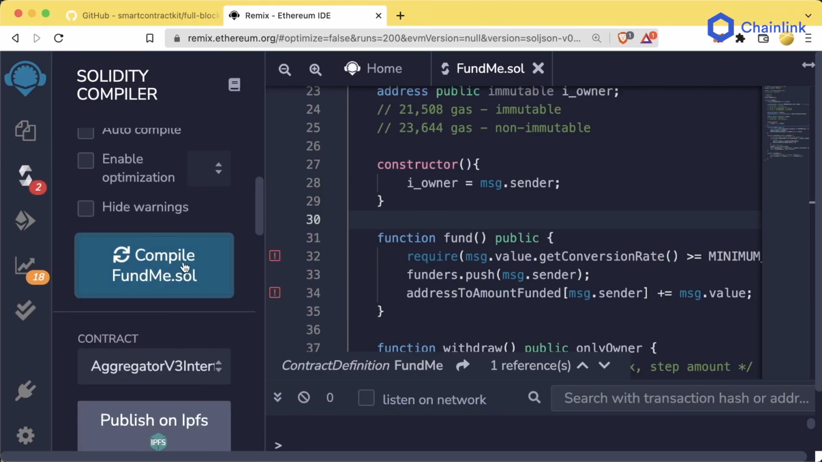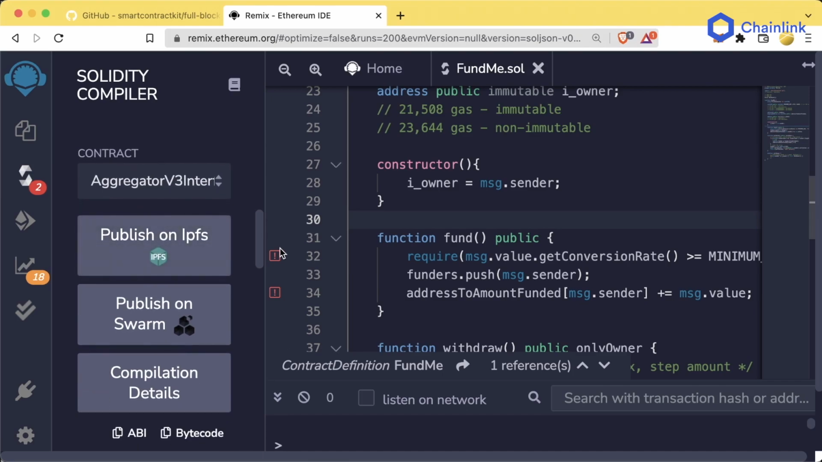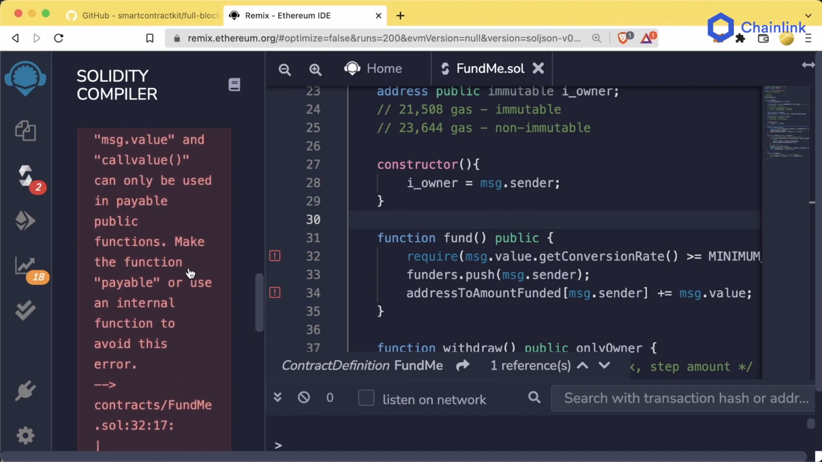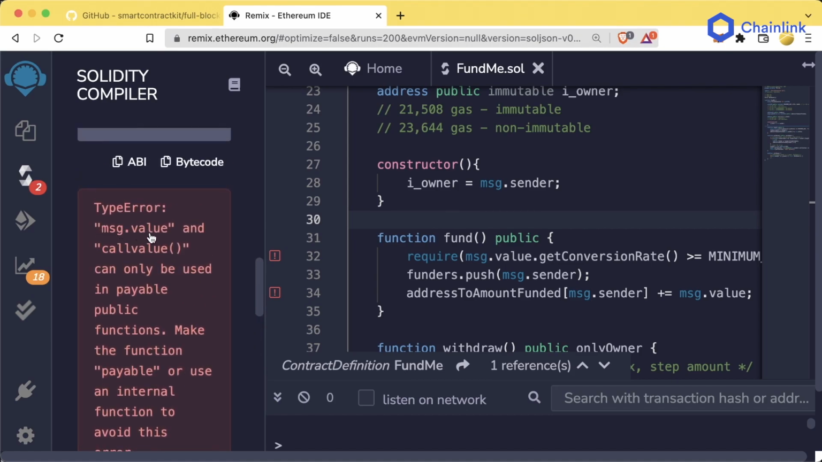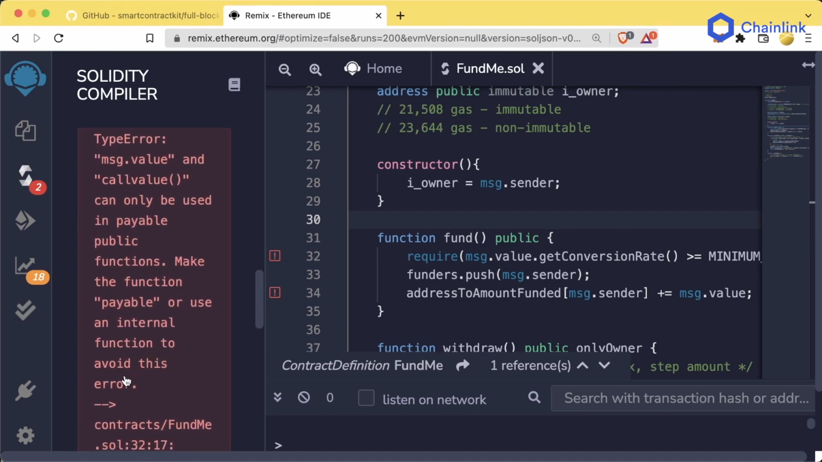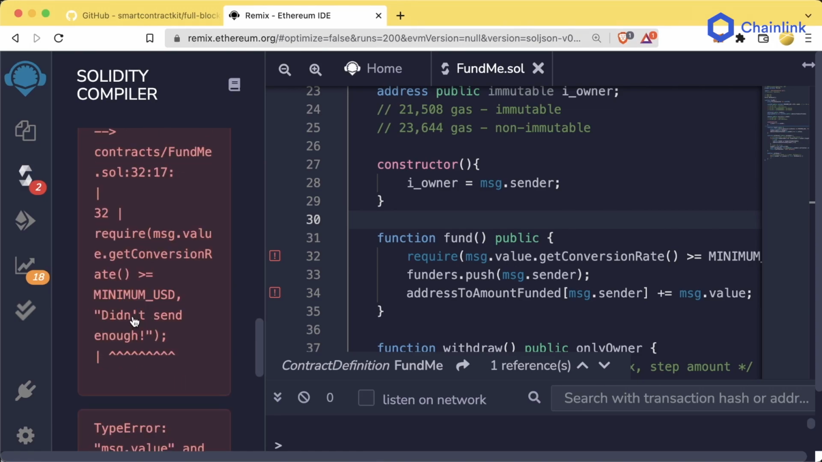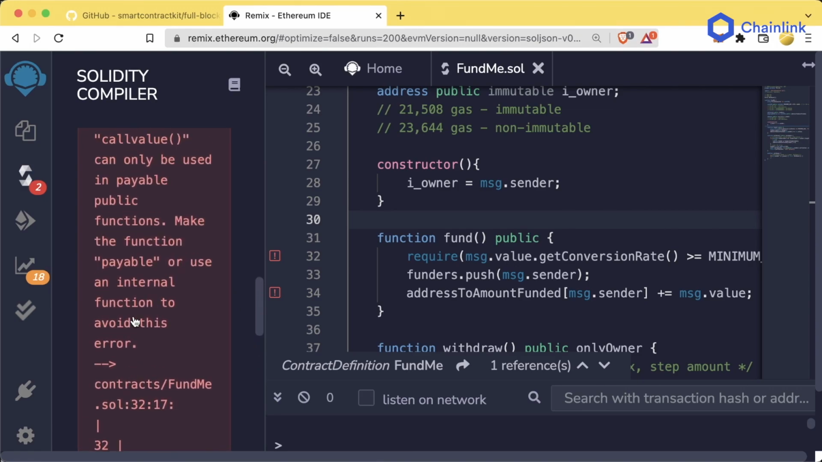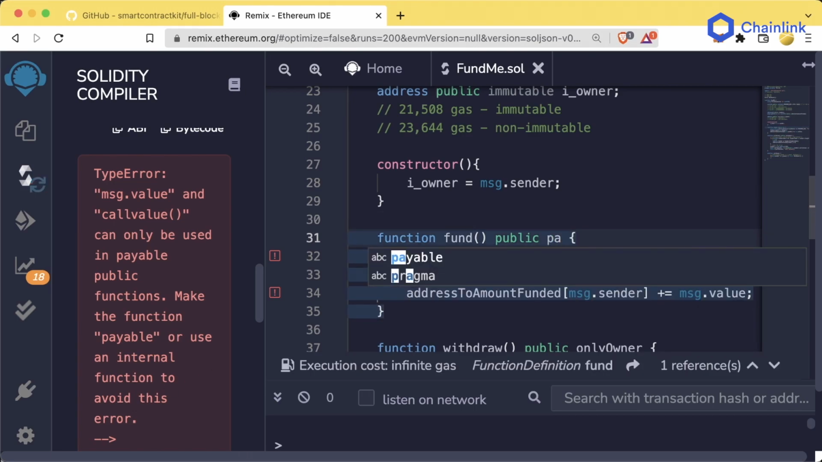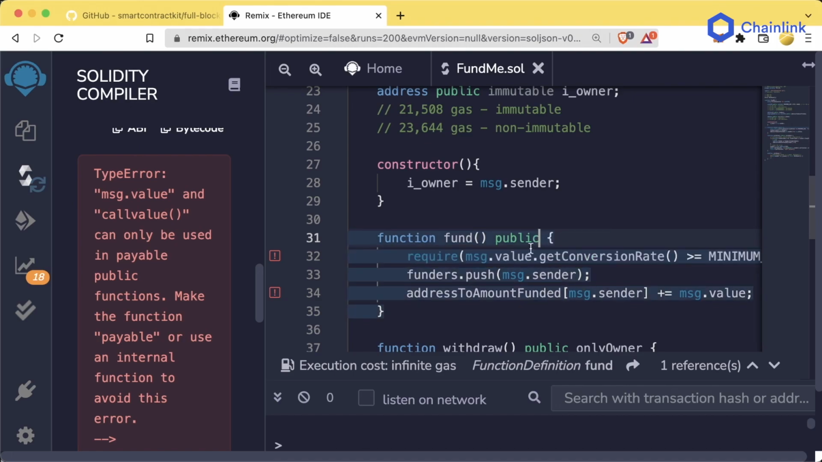We'll compile fundme.sol, and we scroll down and we see, obviously, we have two errors here, right? We're getting some errors, and we scroll down and we see type error, message.value, and call value can only be used in payable public functions. Make the function payable or use an internal function to avoid this error. And then it goes ahead and gives the line that's erroring. Now, this error code is pretty clear. It's saying, hey, make the function payable or use an internal function to avoid this error, right? That should be pretty easy to add payable and then recompile and be good to go.